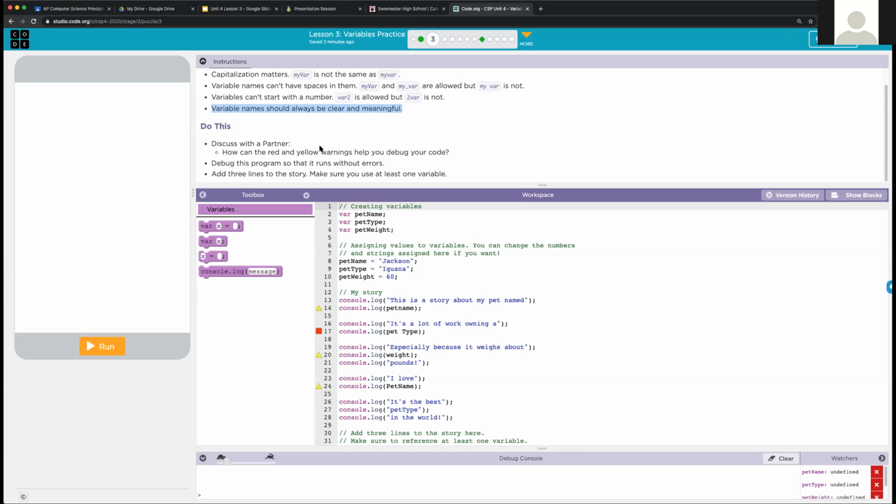Okay, now we're going to discuss this together because we're not in class and you don't have a partner. How can the red and yellow warnings help you debug your code? So let's see what these things are trying to tell us. If I put my mouse over these yellow triangles, notice that these seem to be giving me warnings. Okay, so the yellow guys, these little yellow triangles, these are warnings.